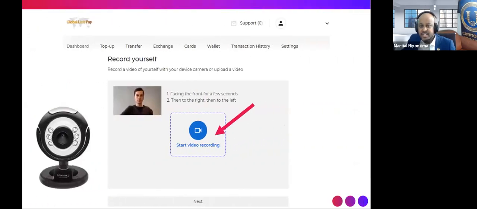And the next point, this is where it is very important. Many people are doing it wrong. Again, there are step by step instructions. You can see where it says number 1 and number 2. Just read a little bit. It says record yourself. This step is about you recording yourself to make sure that you are the real person. Number 1 says facing the front for a few seconds. So you just do like this for a few seconds.